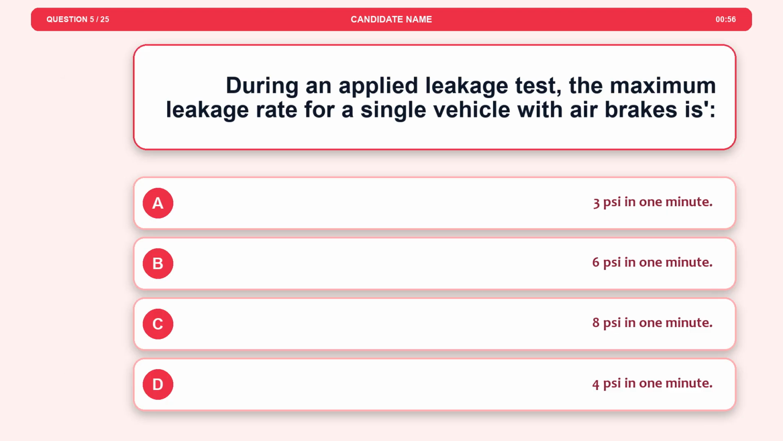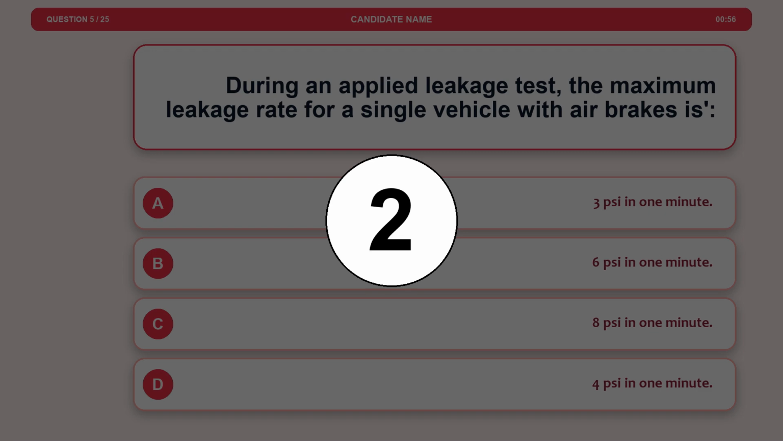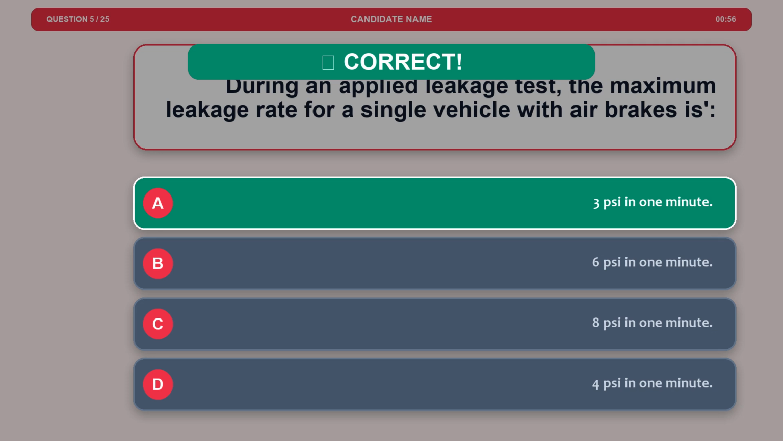Question 5. During an applied leakage test, the maximum leakage rate for a single vehicle with air brakes is: Option A, 3 psi in 1 minute. Option B, 6 psi in 1 minute. Option C, 8 psi in 1 minute. Option D, 4 psi in 1 minute. The correct answer is Option A, 3 psi in 1 minute.